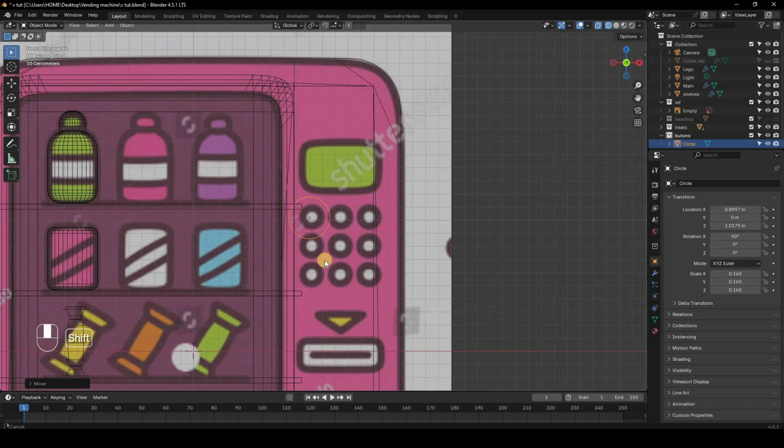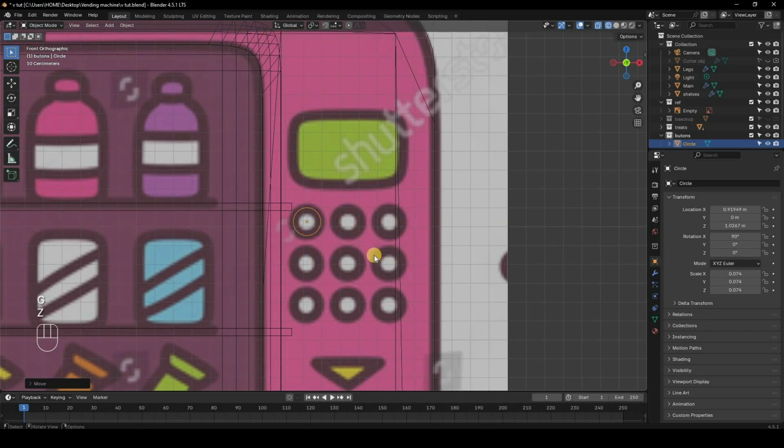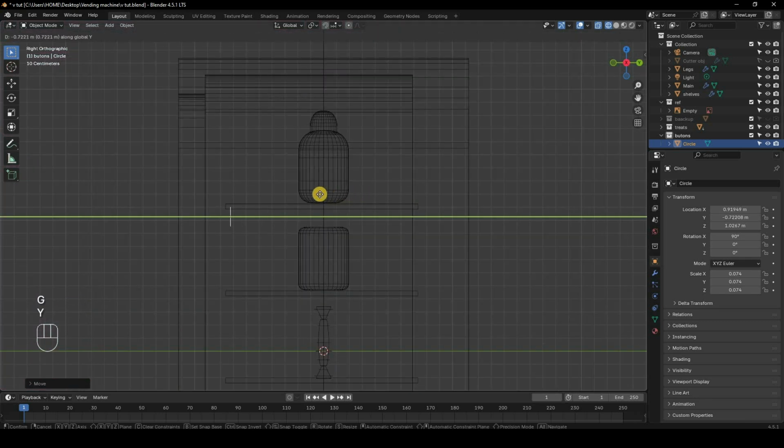I'll just zoom in by scrolling on my mouse wheel, and then scale it again, G and X to move it on the side, and then scale it again, G and Z, and a little bit over here. Now it's centralized. But now I'm going to click on 3 to go into side view, and I'm going to start moving it to the front about over here.